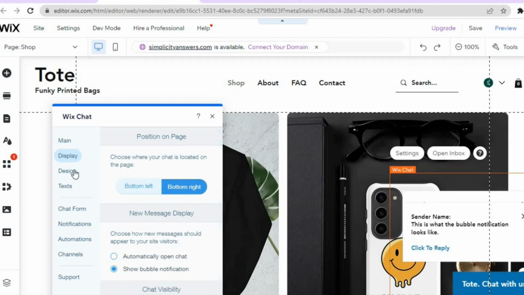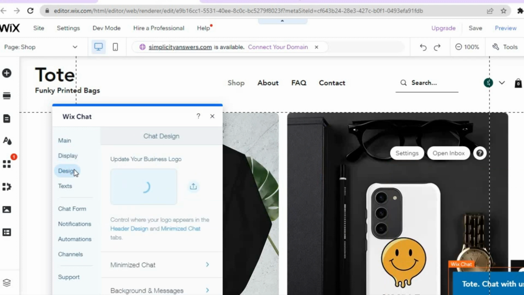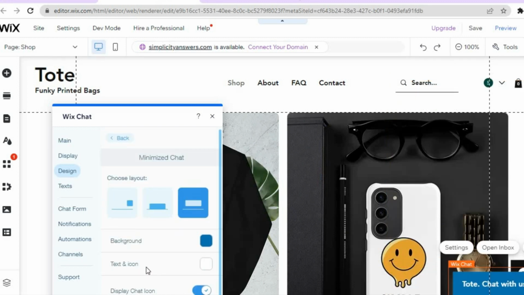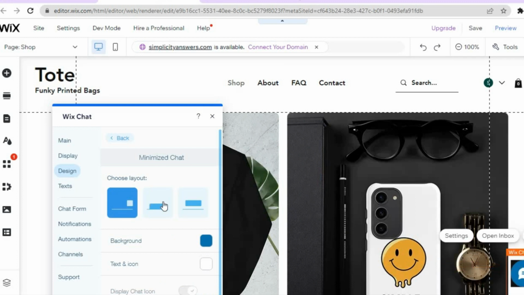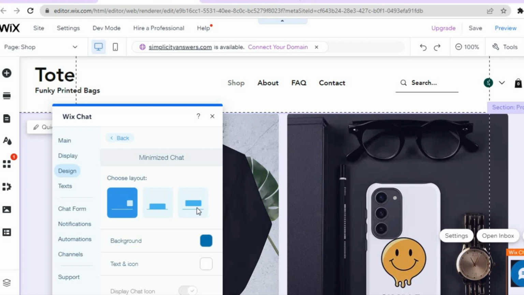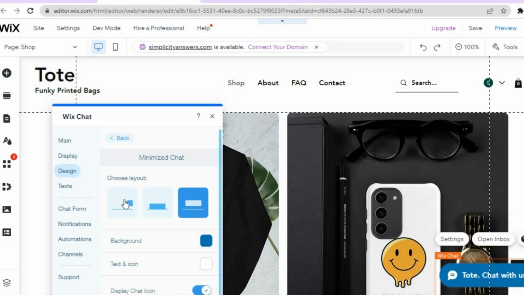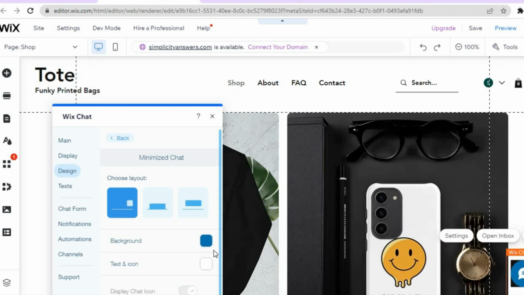And you can also organize the design by tapping on Design. So if you would like to add your business logo, you can do that. And if you would like to organize the minimized chat, you can tap on Minimize Chat and you could change the background color. You can also change the layout, as you can see right here. And by tapping on it, you can automatically see the changes, as you can see right there. So I would prefer this small bubble right there.